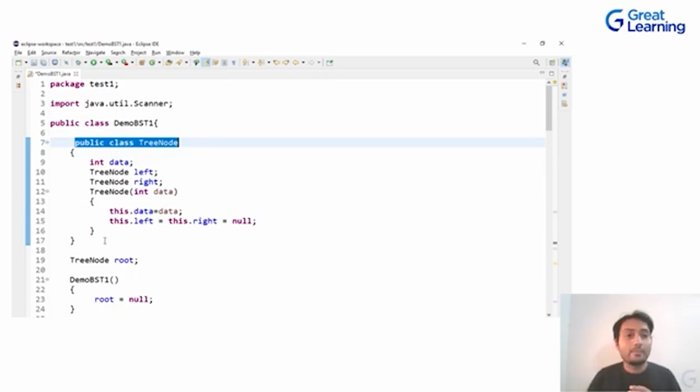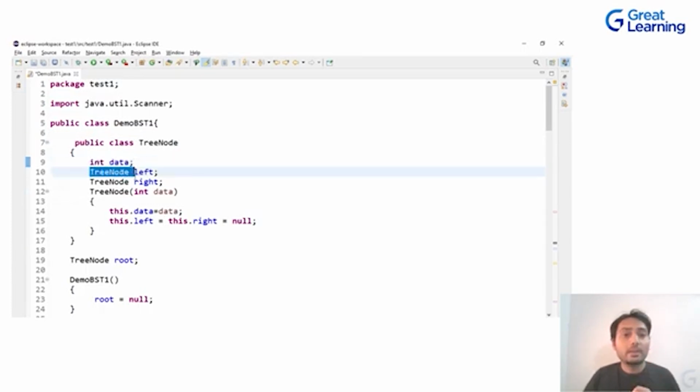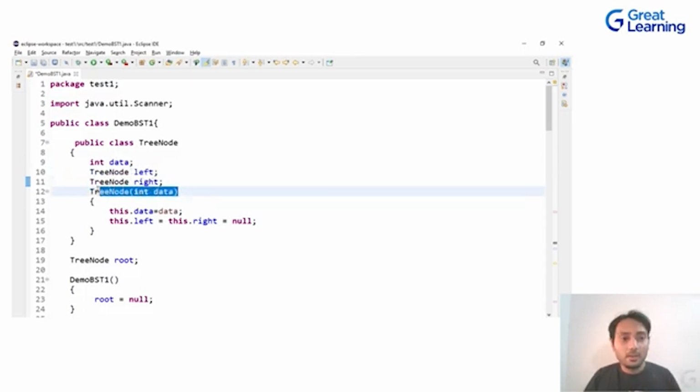So for that reason, what I've done here is first is int data to store the information inside the nodes. Then I have created the left node and the right node here of type tree node, and then we have a constructor here to initialize the members here.